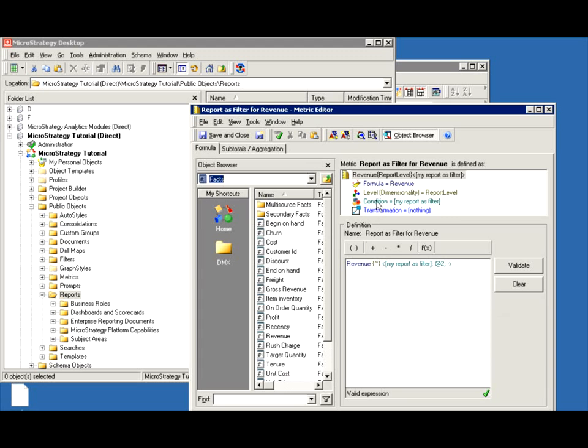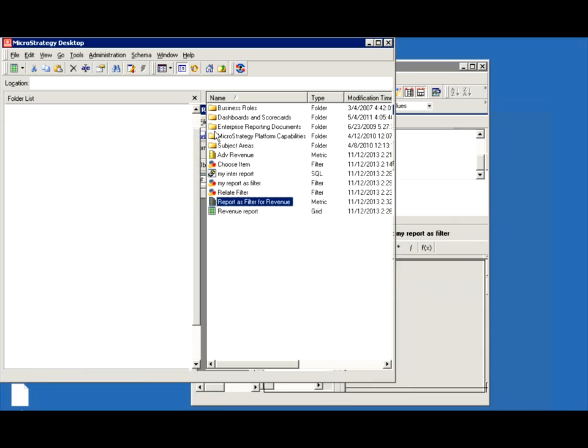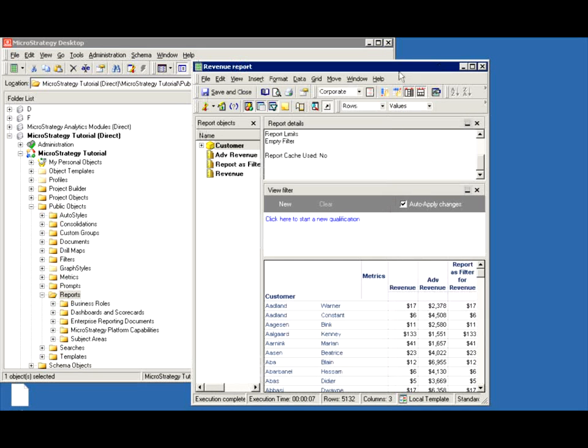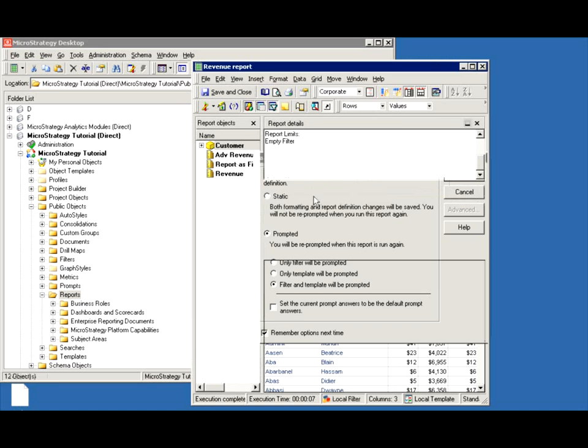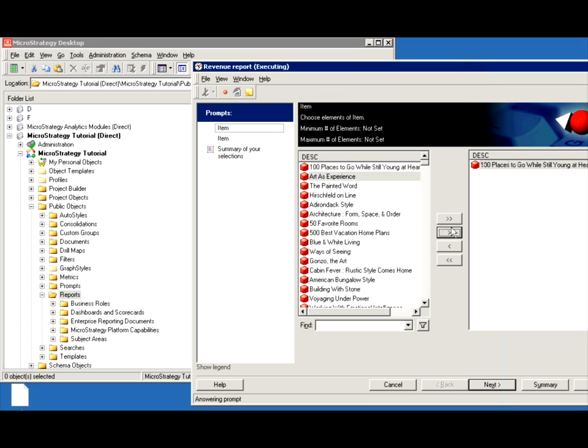And if you notice in the condition here we have an advanced option. It's saying merge the report into the metric, and we don't want that, right? Merge the condition into the report. We don't want that either. Merge into new. You can merge it into a new report or a new pass. But keep the merge into new, save and close, and let's rerun this after we save and close. Let's see what it does for us. One, two, three.